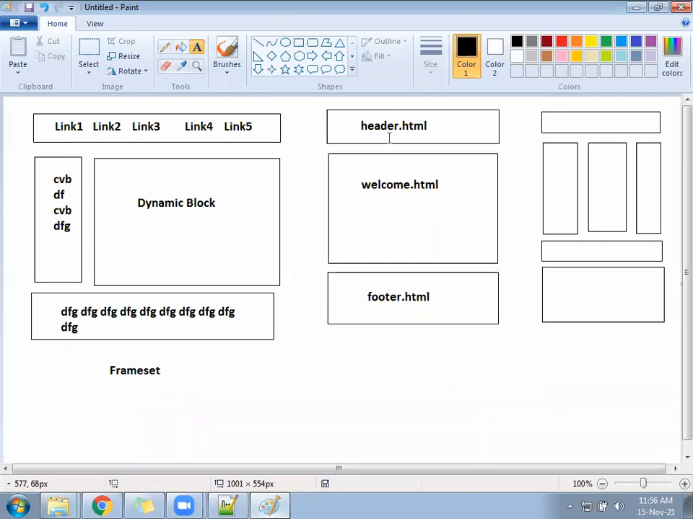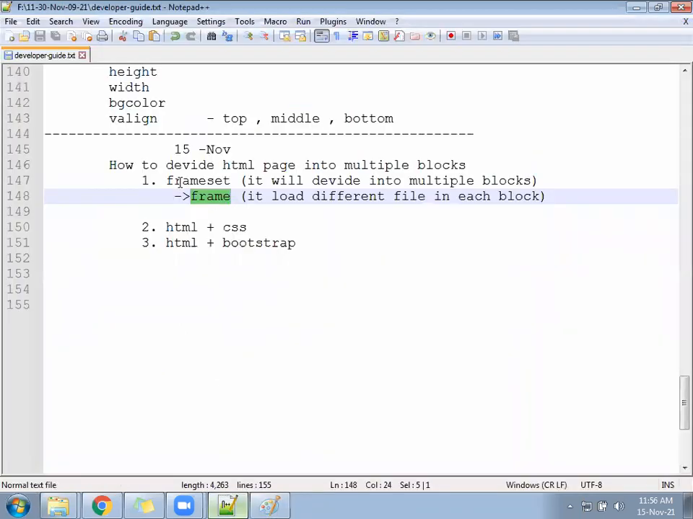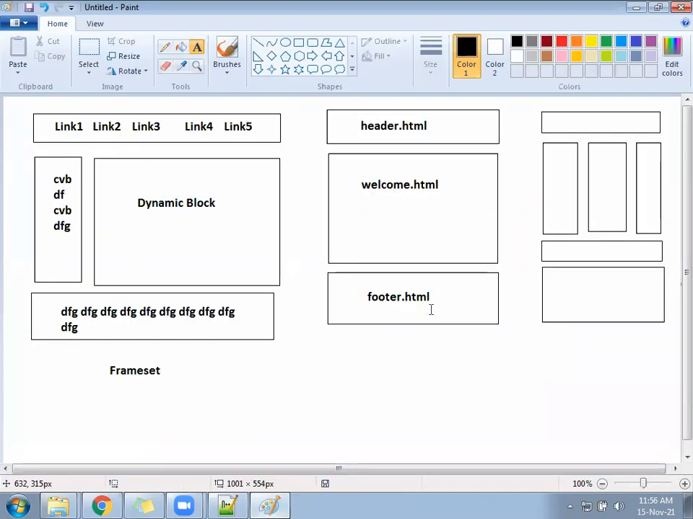So to design this layout, you require 4 files. One is the main file. The main file will divide into 3 blocks, and you have to create 3 more pages, and call each page under each block. If you want to call the header file, you have to use the tag called frame tag. With the help of the frame tag, in each block we can call a different file, and after that each file will have some content that will appear. Those we are going to see now.